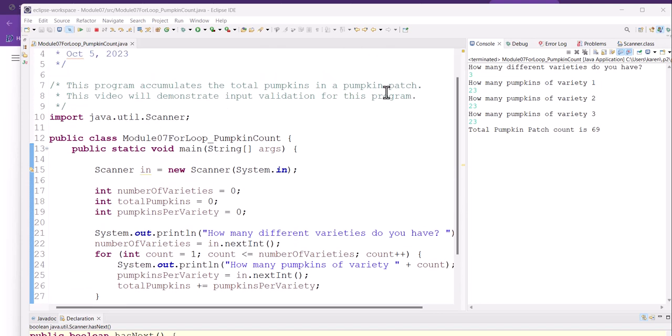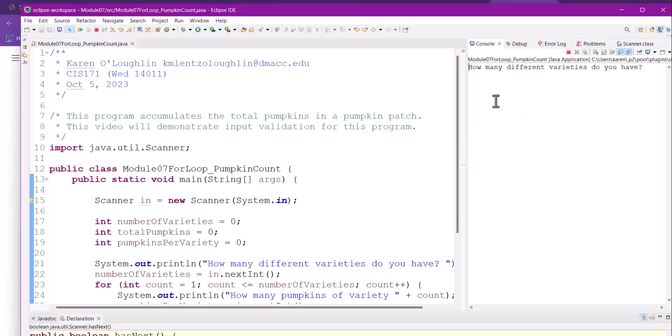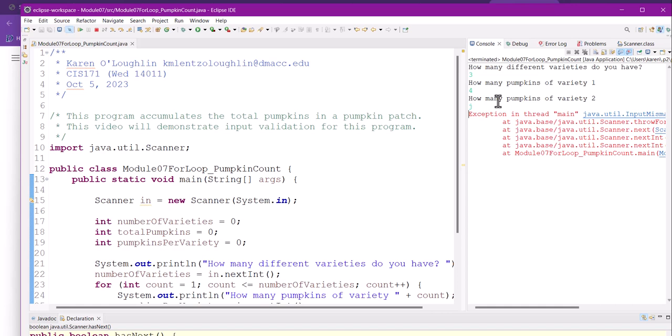We are going to use our pumpkin patch program in order to demonstrate some input validation. Currently, when we run this, we can enter the number of varieties and total up how many pumpkins we have for each variety in the pumpkin patch. If I run it again and enter the number of varieties and then make a mistake and enter a letter, I get a mismatch exception error and I have an issue. So we are going to work on resolving that issue.